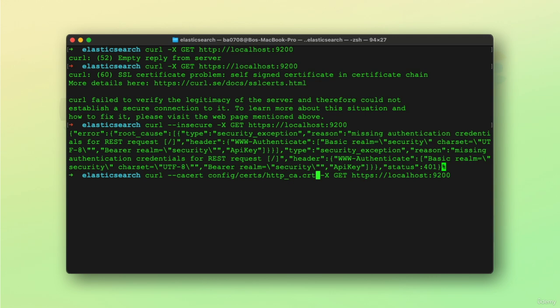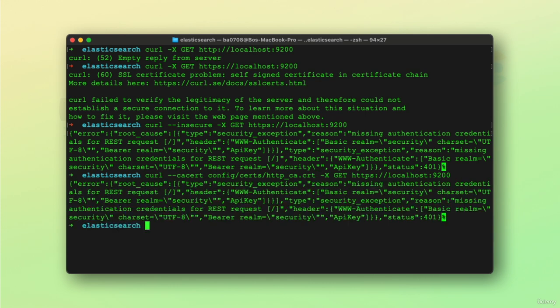The CA certificate is located within the config/certs directory, as you can see. If your working directory is the Elasticsearch root directory, you can specify the relative path just like I did. Otherwise, you can use an absolute path as well. Running the command, you can see that the certificate error went away with this approach as well. Alright, so far so good.